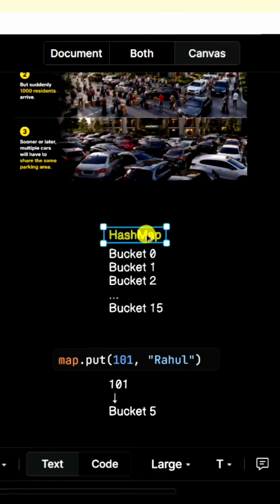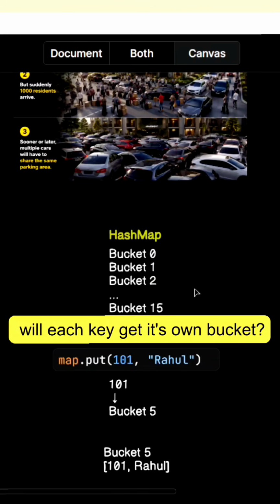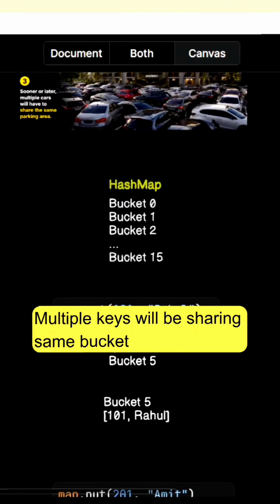Internally, HashMap stores data in buckets. Initially, HashMap has only 16 buckets. Do you think every key will get its own bucket? Obviously not. At some point, multiple keys will end up sharing the same bucket.